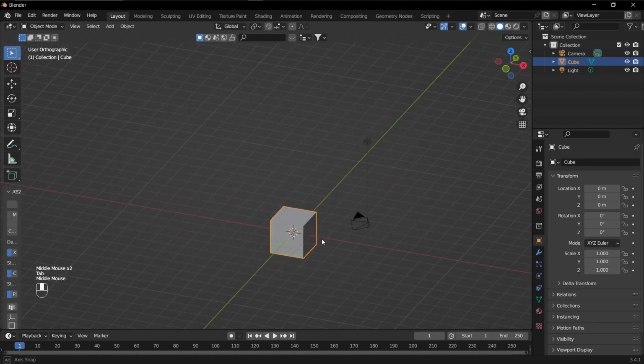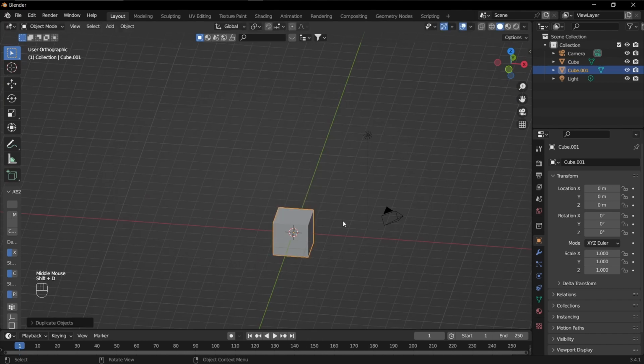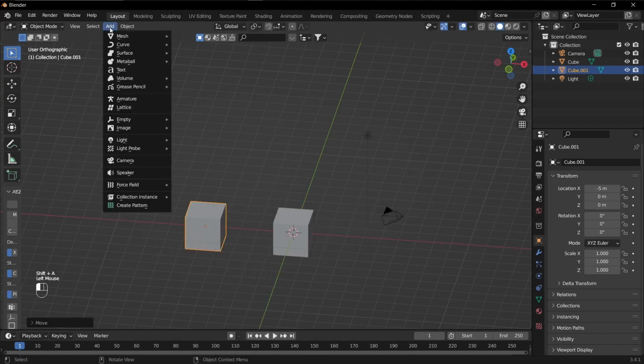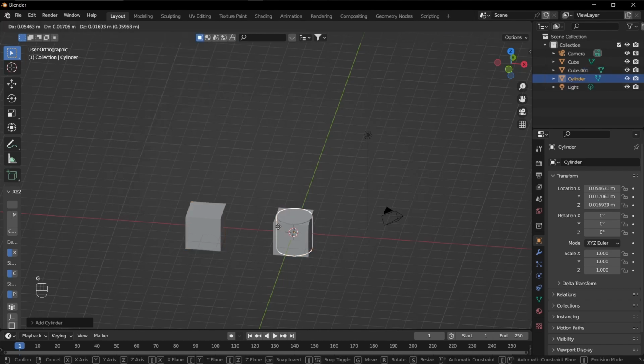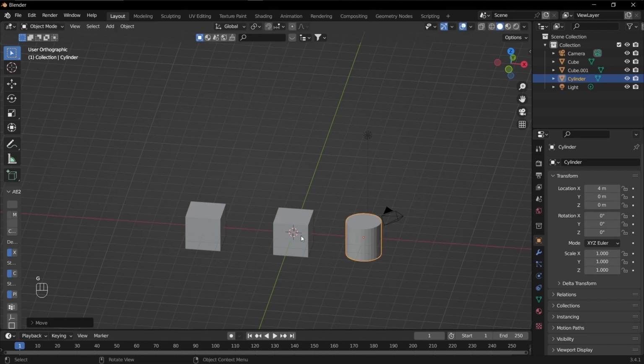So let me go back into the object mode and duplicate this. G of X, let's just move this. Then let's create a new object. I can come to Add, Mesh, and create a cylinder. G of X, let's just move the cylinder here.